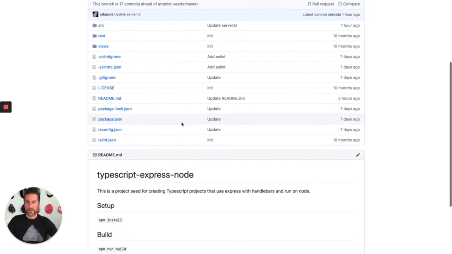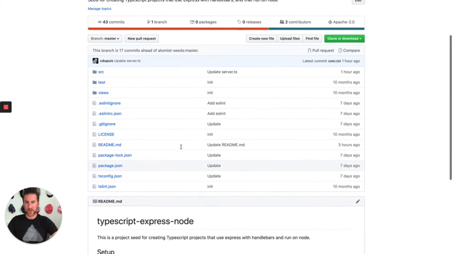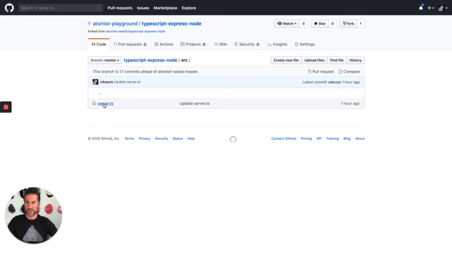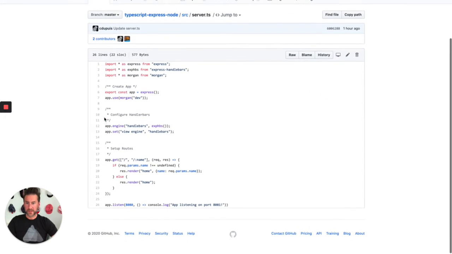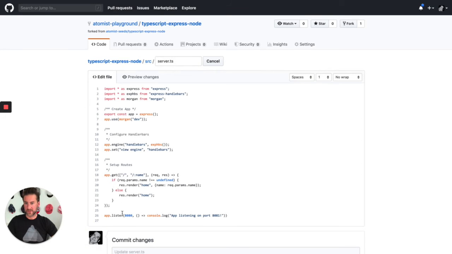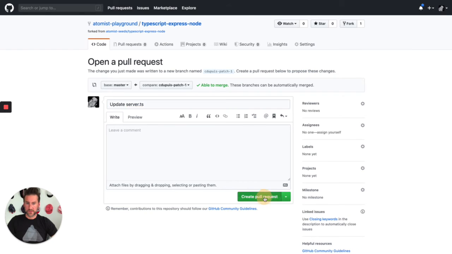Here you'll see a TypeScript sample project which always had something that bothered me. So let's go into the server.ts file here and take a quick look at this line of code here. So the server starts at port 8080, but the log line talks about 8081. So let's fix this and propose a new file change. Now go ahead and open the pull request.